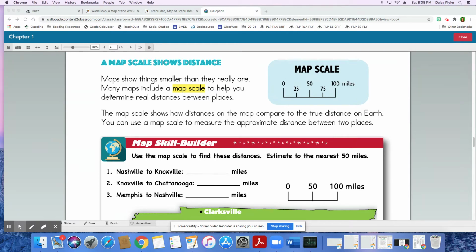A map scale helps you determine real distances between places. The map scale shows how distances on the map compare to the true distance on Earth. You can use a map scale to determine the approximate distance between two places.